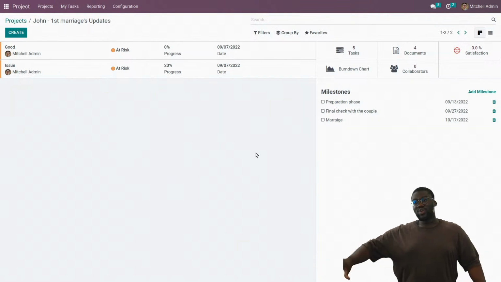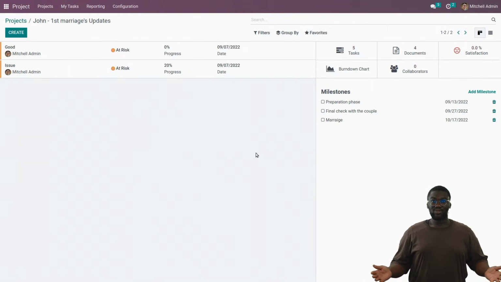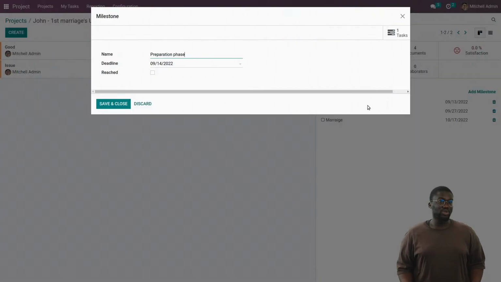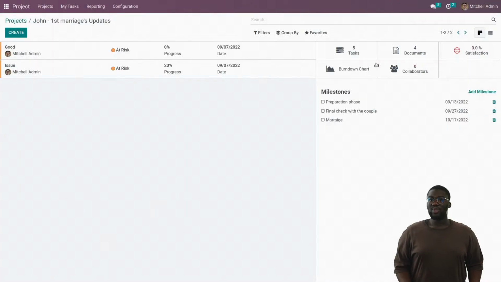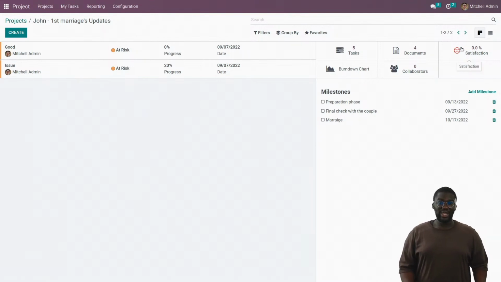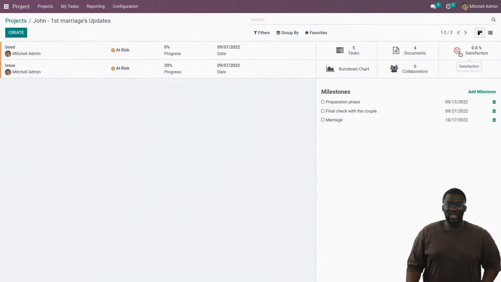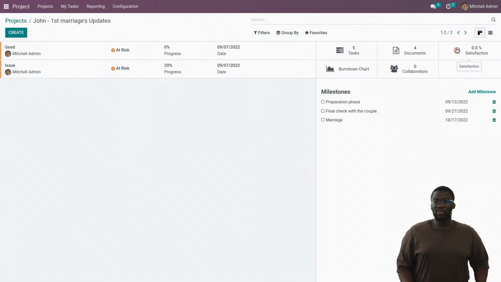Now, on your right, what do you see? You see many things. First of all, you see the milestones, very important, which is the different deadlines that I have regarding this project, which you could invoice if you have the sales application as well. The other thing that you will also see is the different tasks that you have allocated for this project, the satisfaction of your client. For now, I'm doing quite a very bad job, so it's still 0%, but let's hope it gets better before the marriage.